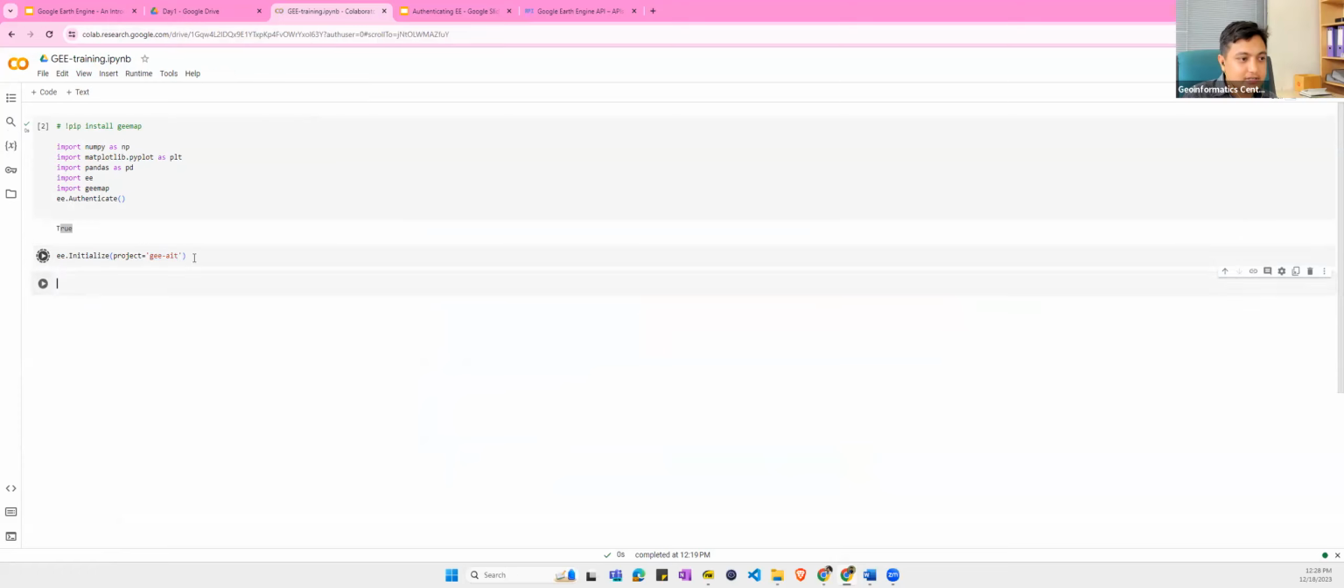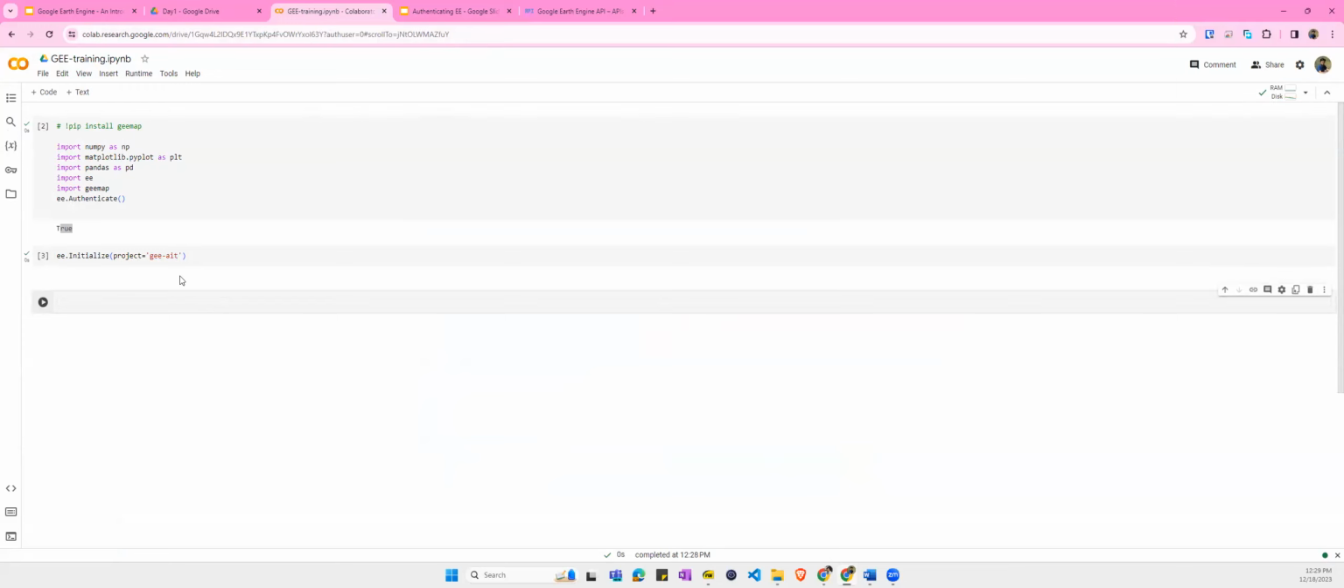Okay, if I click run, so now the initialization is complete. So this is the recent change on the Google side, so we just had to figure it out. Sorry, could you do the last step again? From where to copy the project name?